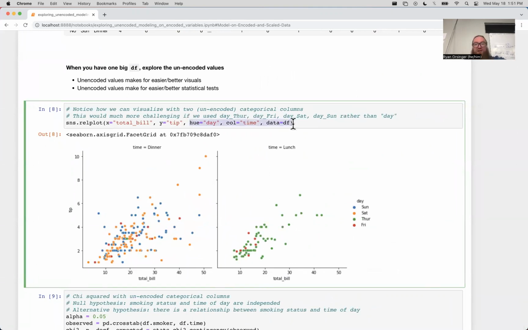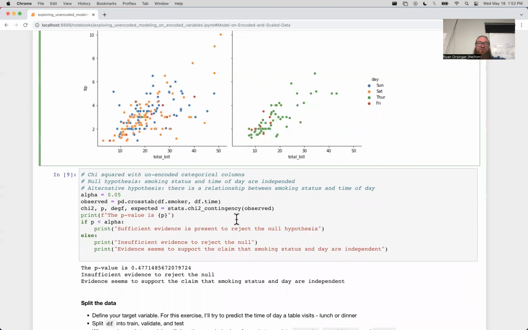Because imagine we have 4 days. Even if you do the drop first business, you still have 3 columns that are binary. Then you have another column that's binary. How are we going to visualize this? We can't, not with Seaborn, not this easily. Right, so explore and then do your statistical test.